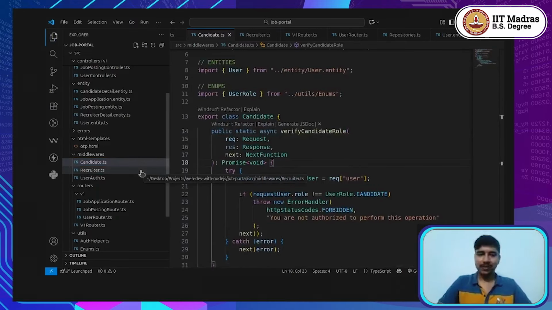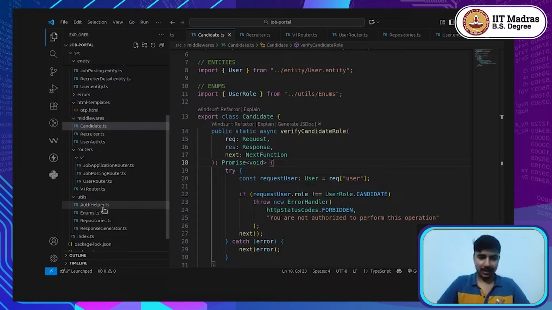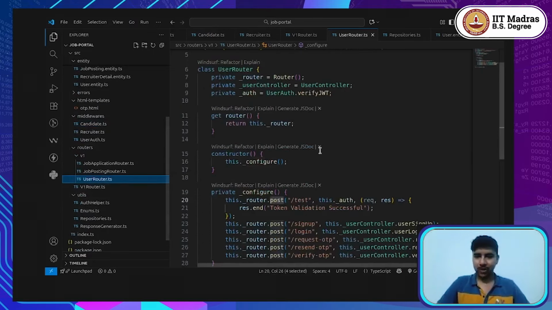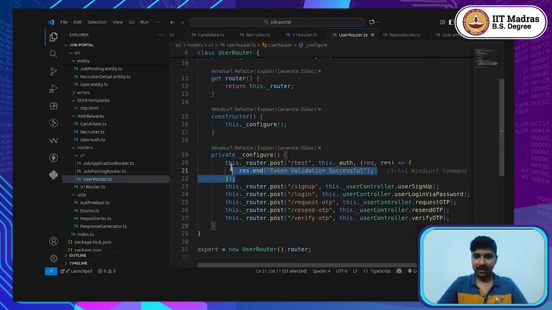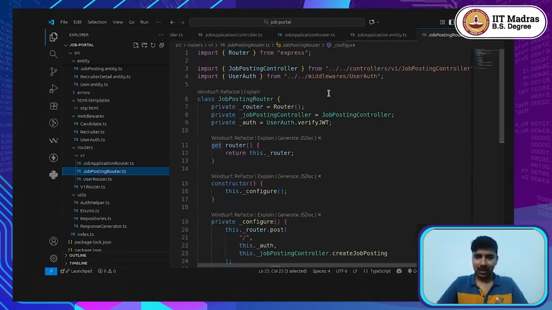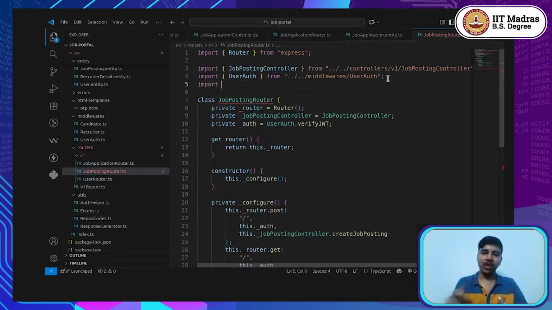Now, what I need to do is put these middlewares in the routers. So in user, we don't require any of those routers. We just have one test router here. Let us leave it there. Now in job posting, let us have this. For job posting, we only require the recruiter role.